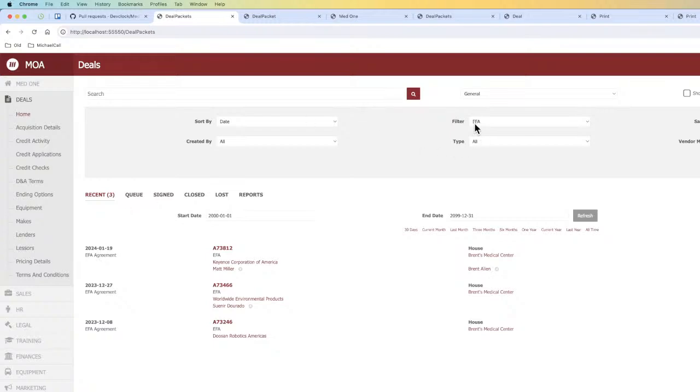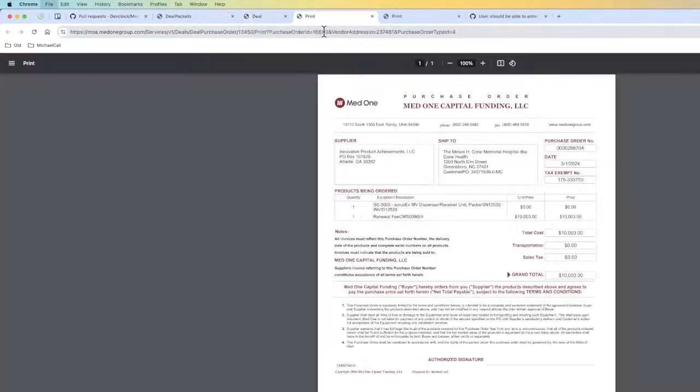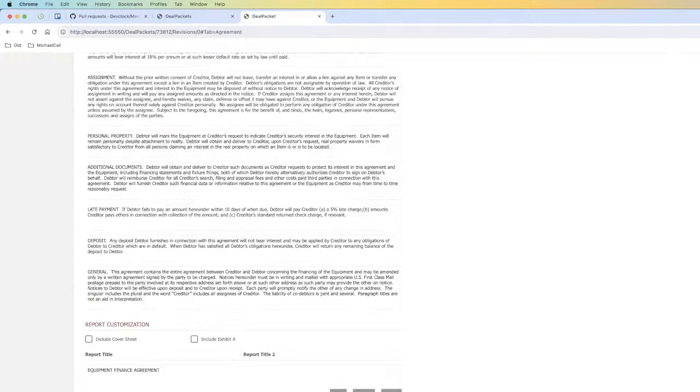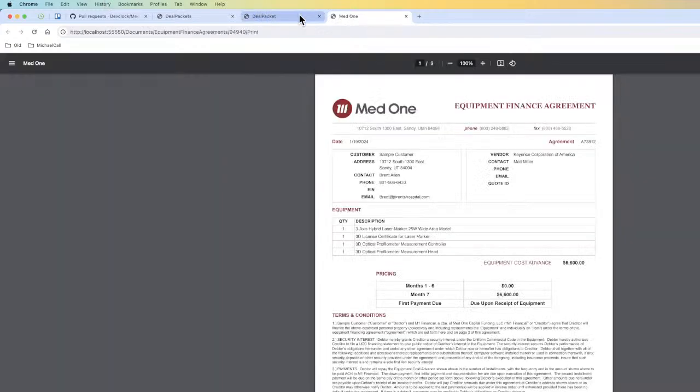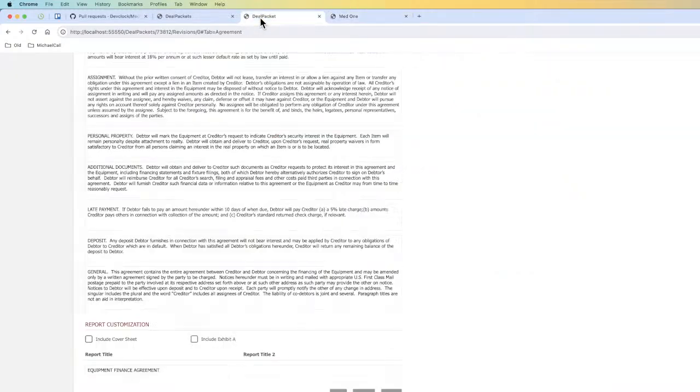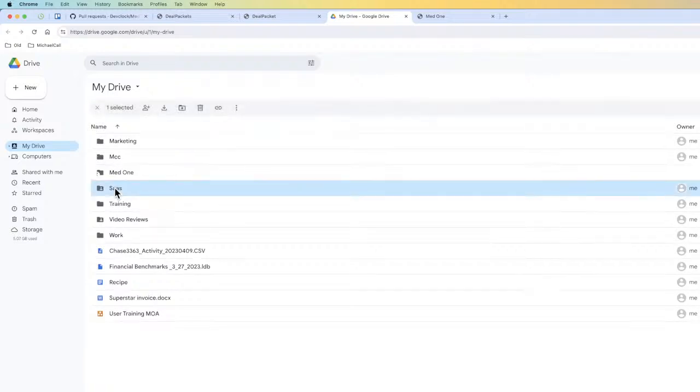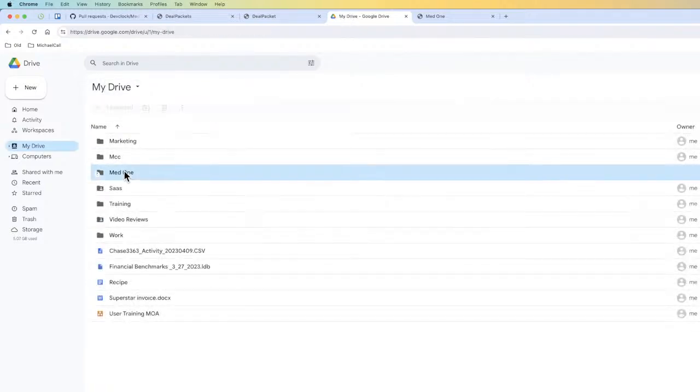So here is EFA type. Here is an EFA agreement. If you go to the agreement tab, this right here is one of the new reports that we have done. And so here, equipment finance agreement, date, and you can see the layout is very different, okay? So if I go to the report again, just kind of explain that one more time. The next step of what we want to do.